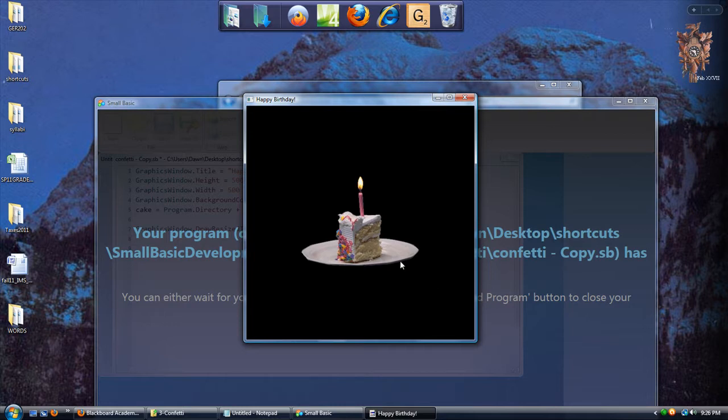with a picture of a piece of cake on it, a birthday cake, and what we'll do is write the code, a loop, to generate some confetti anywhere on this window. Basically the confetti is going to consist of a random color, and that's pretty easy to do, as well as a random location anywhere on the window.